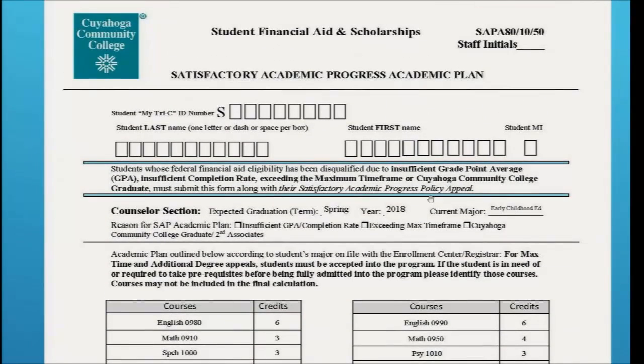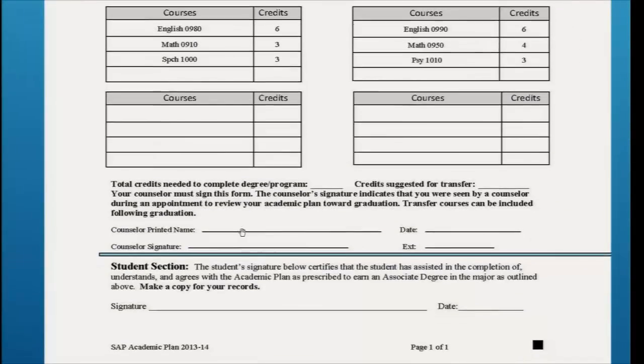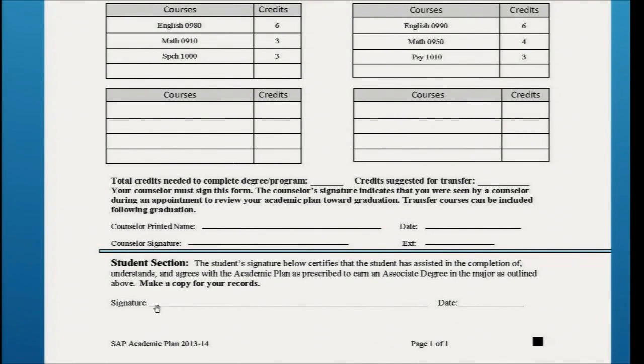Now the student needs to go up and put their student name. They need to put their student number. They need to make sure the major matches. They put an X here in front of insufficient GPA. They scroll down. Now the person has to write their name and the date, and again, they don't have to do anything here.